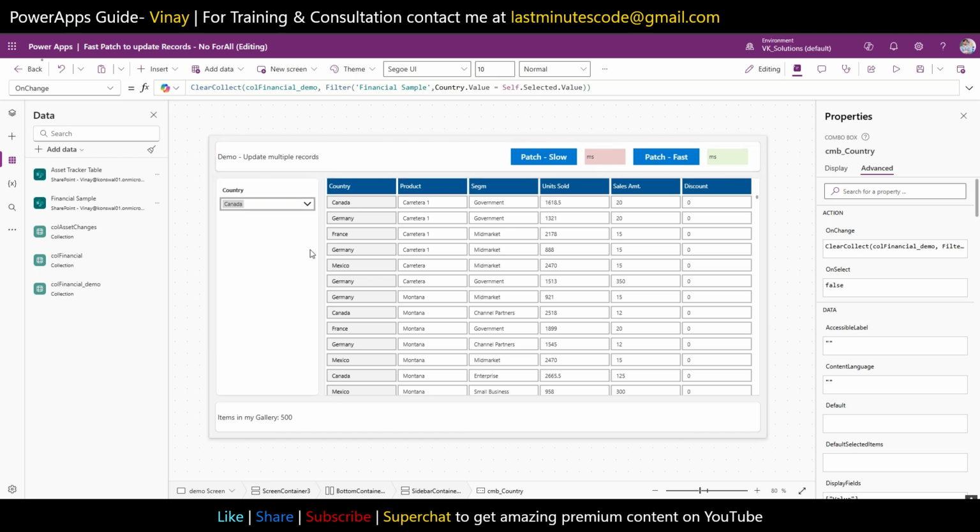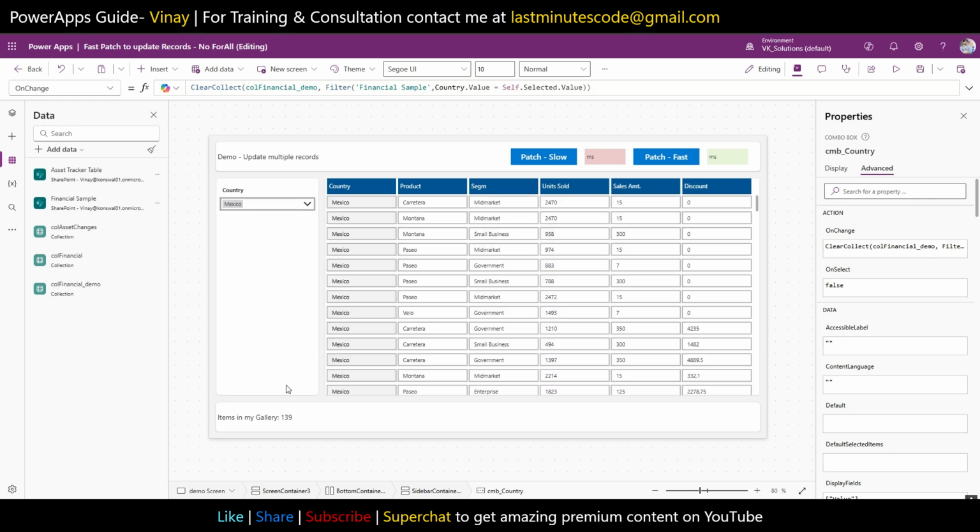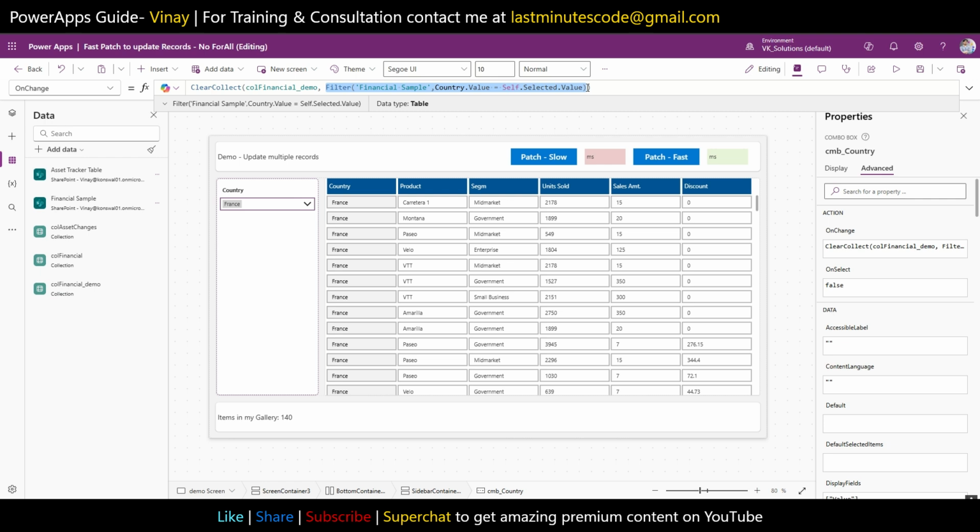See, if I select Canada, what you will notice is only Canada is coming up here. If I select India, in India only one record is there. In Australia there is no record. In Mexico we have 139 records. You can see this below. So even though it has the delegation, this is a non-delegable query. Again, I'm telling you, the Filter is a delegable query. ClearCollect is a non-delegable function. So Filter will first filter the records based on whatever I'm selecting in this drop down or combo box. Then it's going to collect in this Coal Financial Demo.